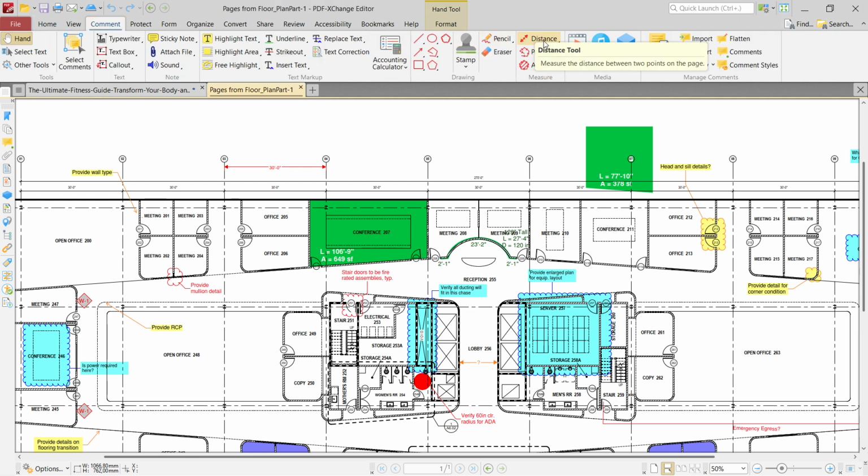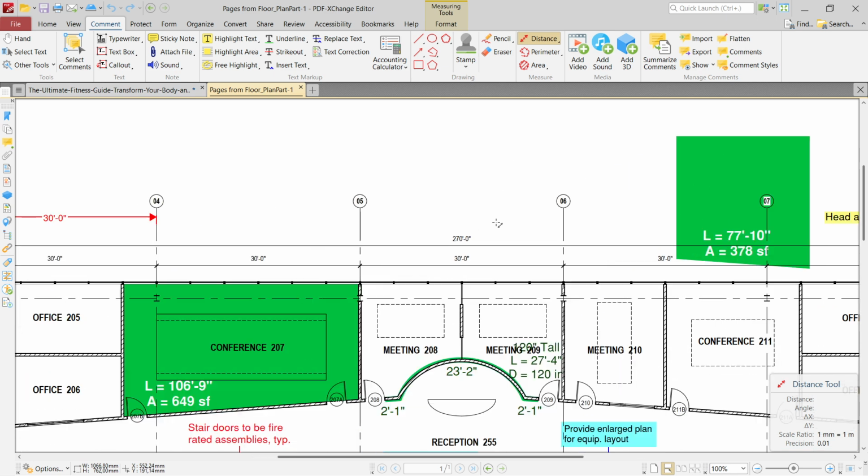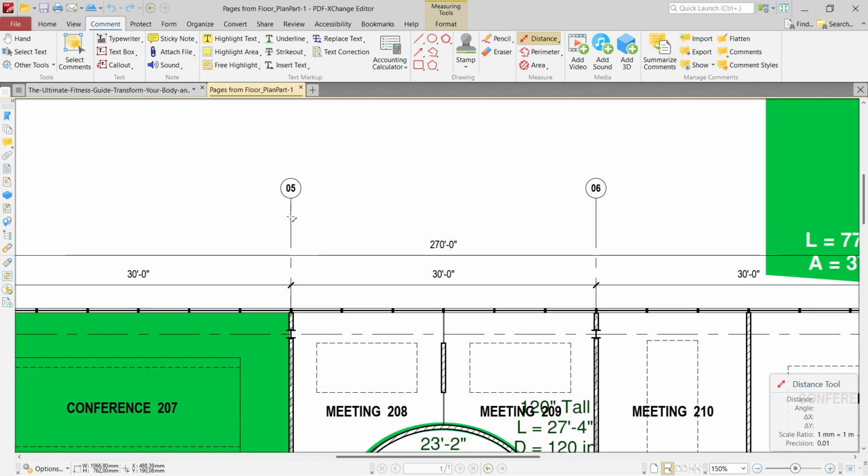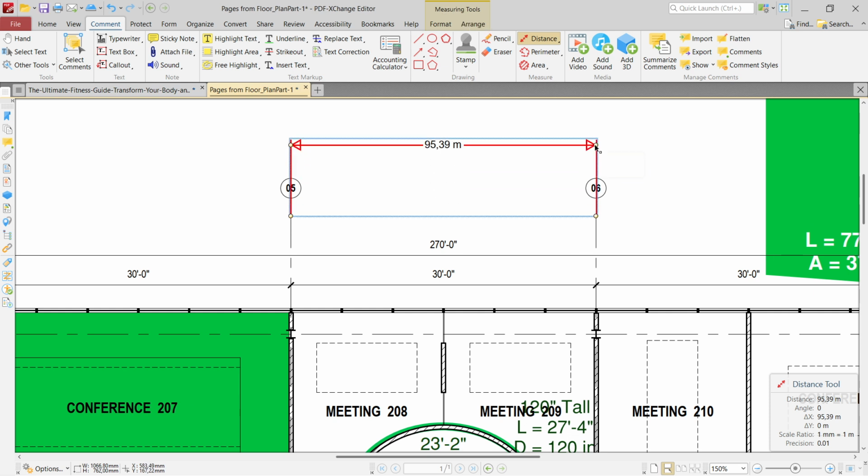So here, for example, I'm going to do distance and I'm actually going to measure the distance over here. So I'm going to click for the first time and then I can just drag this out and click for the second time. Now, of course, I have to go up or down here. I'm just going to do it like this. There we go. So it's visible.